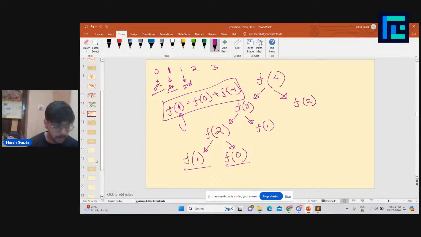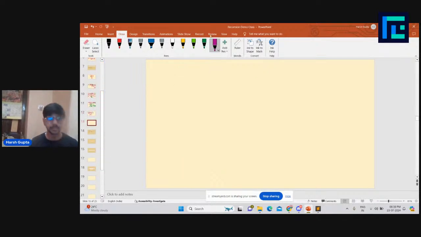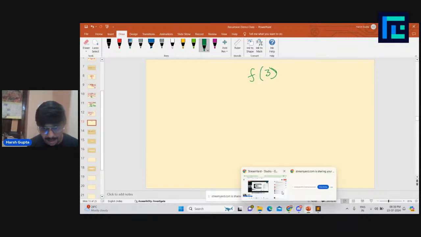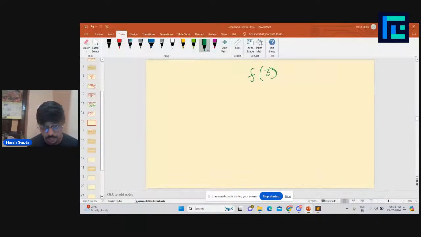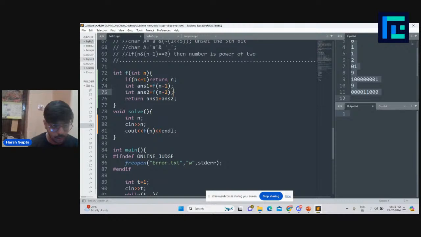So let me make a recursive tree for this. We have a function with the input parameter, let's suppose, 3. If you just go by the flow, first of all a call was made to f of n minus 1, that is f of 2. Now you are over here, you are not over here. Just ignore the second recursive call as of now.